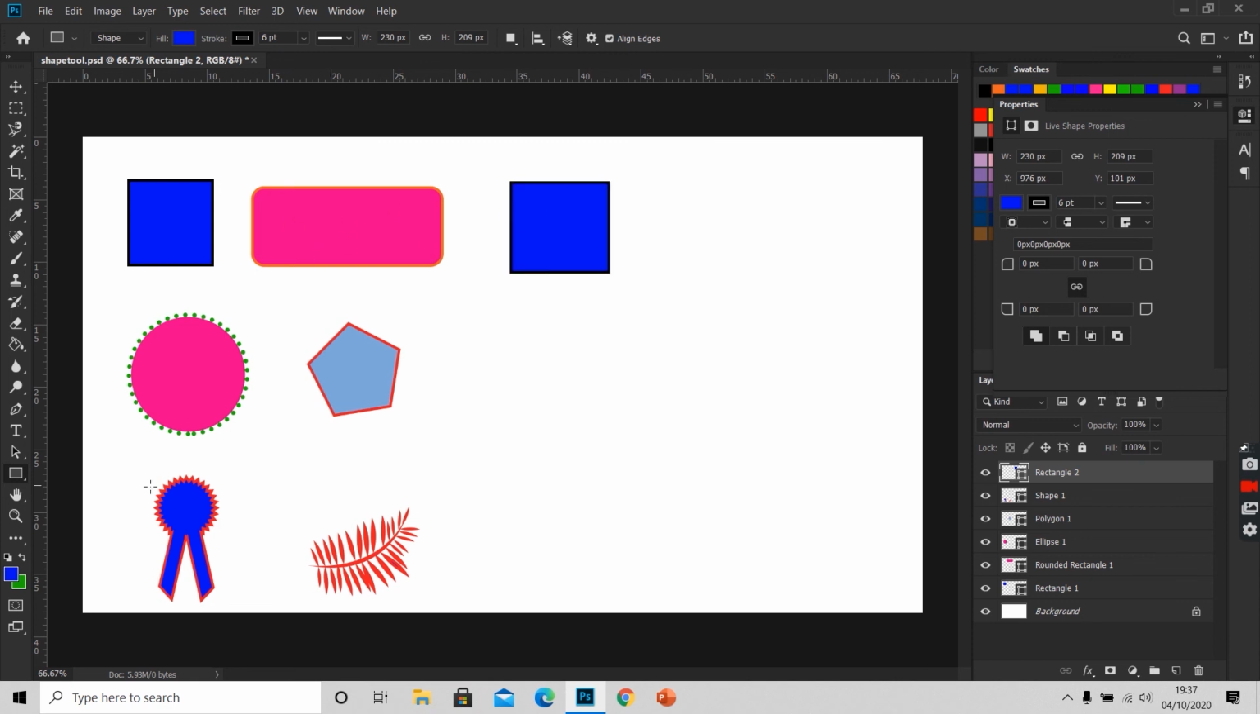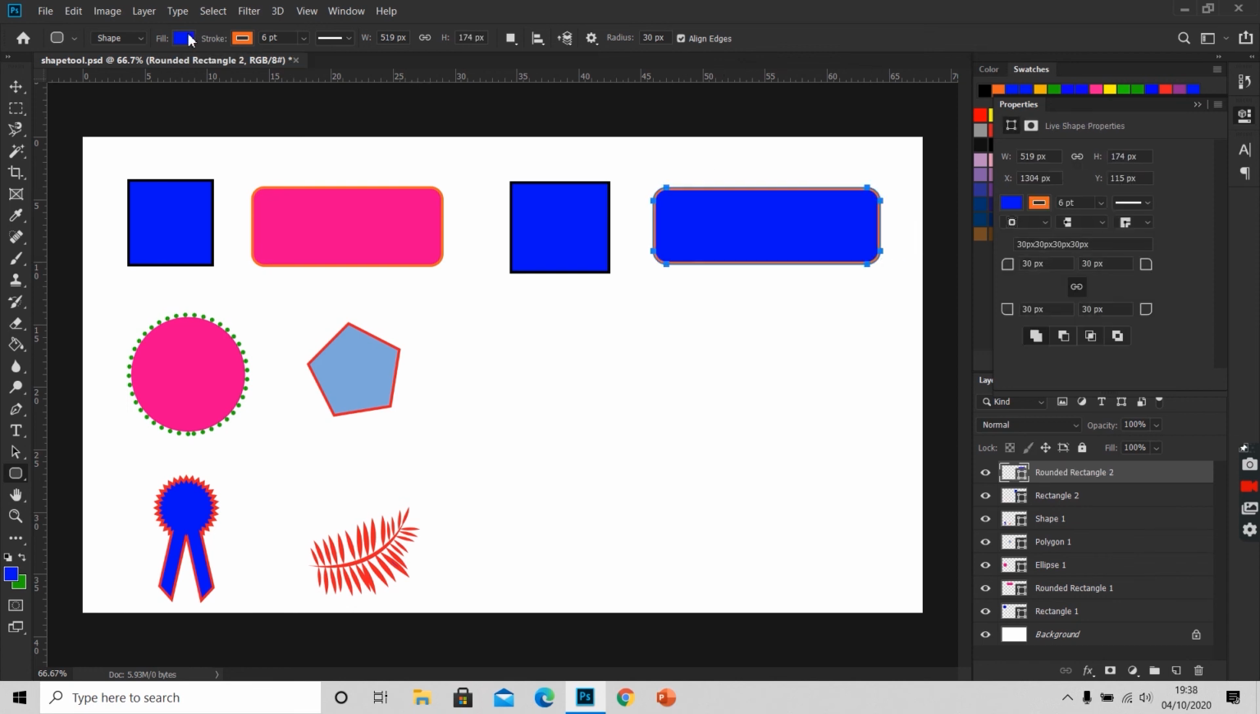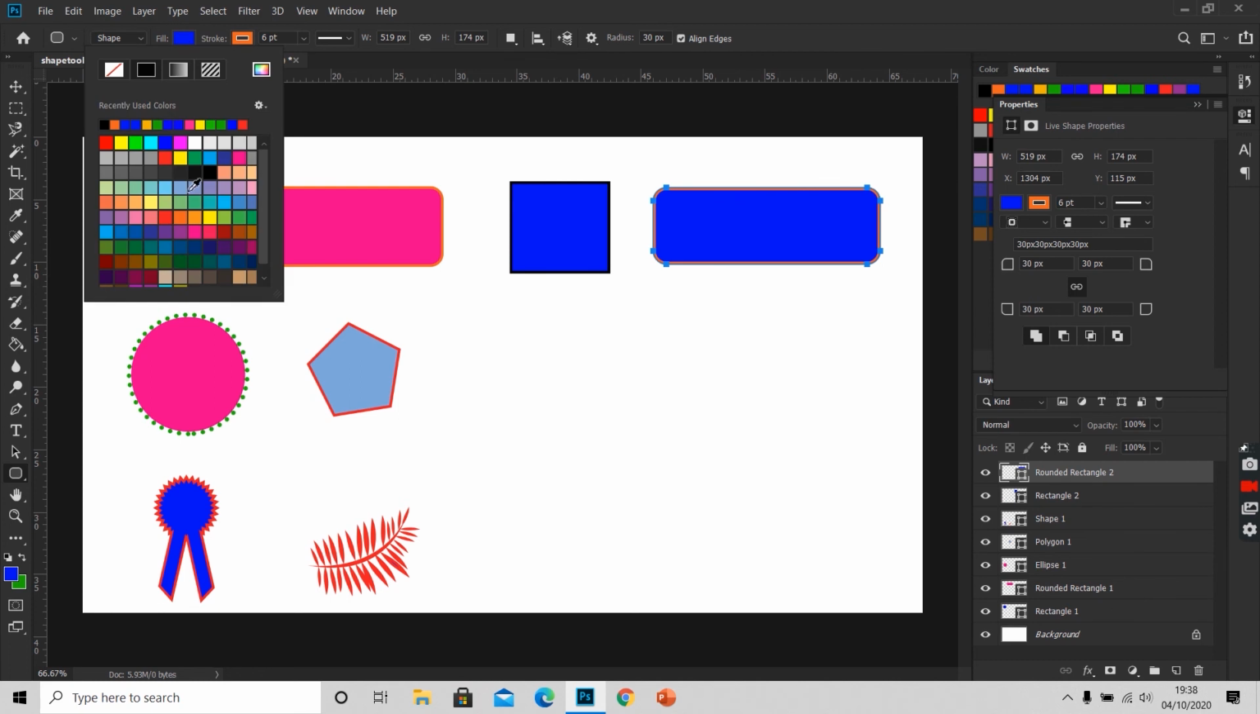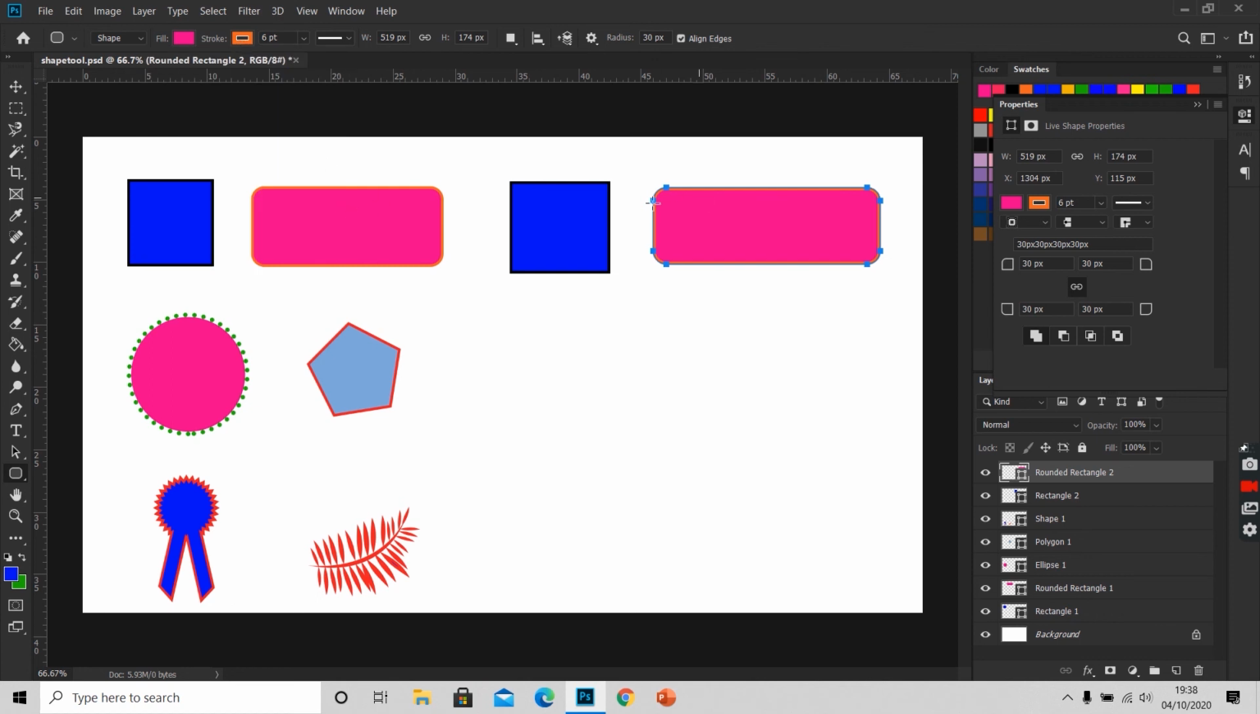Next is our rounded rectangle tool. I'll select the rounded rectangle tool here. And on a new layer, I'll make a rectangle. To change the color, we can go to the fill color and select the color. Same with the stroke color, but here it's orange, so I'll leave it and press Enter.